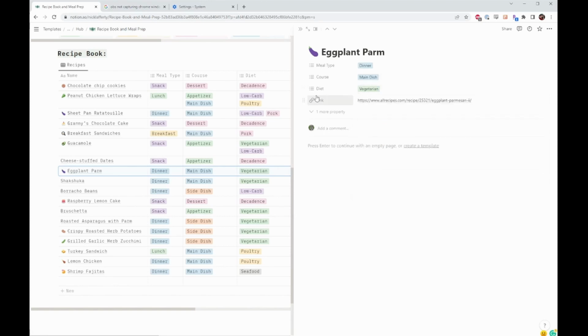And so you can categorize it as many diets as you want to. I put a link right here that you can link to the recipe so you can easily click it. You could also copy paste the recipe into this space right here, so you just have it right in front of you as well. Feel free.